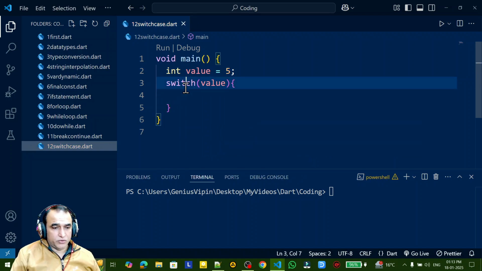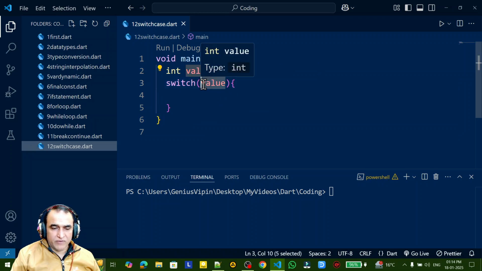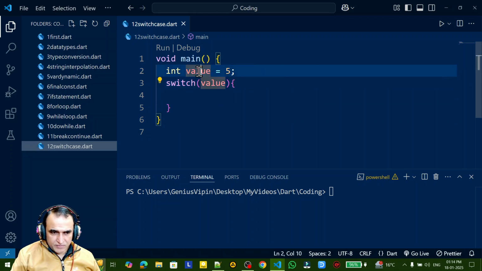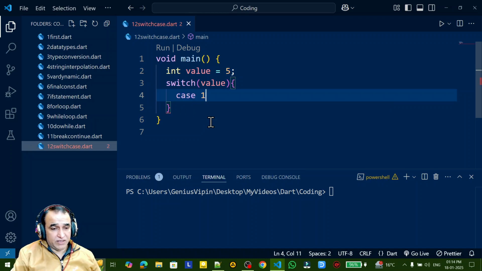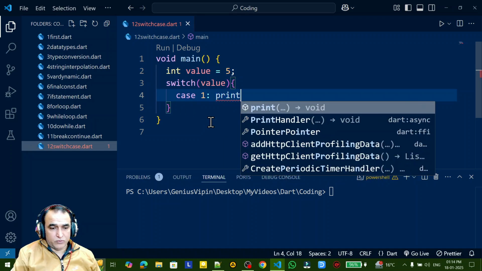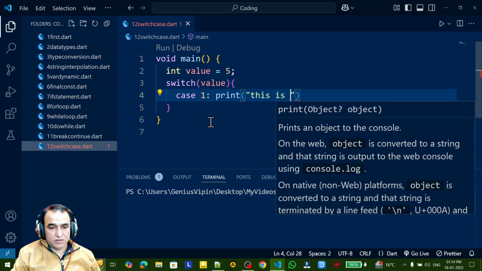Remember that in switch case, we have to put here the value, like this variable. When do we want to use switch as compared to if? In if we have multiple variables, multiple conditions, but in switch we have a single variable with multiple values. On the basis of the value of a single variable, if you want to check something, then we have to use switch. So first of all, we have a case 1 here. So if 1 is there, then you have to print the value, this is 1.